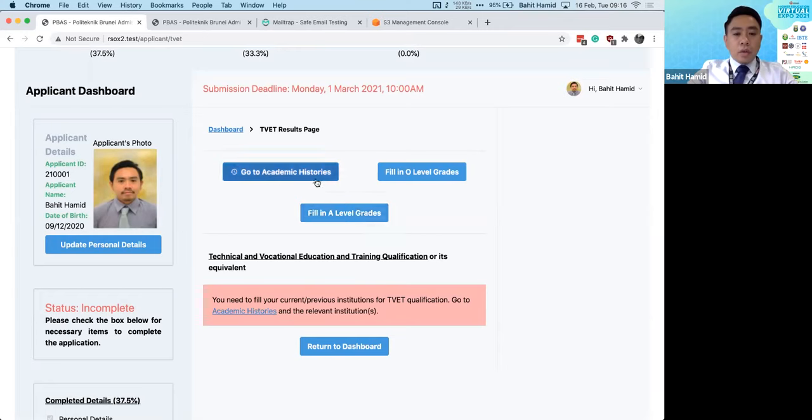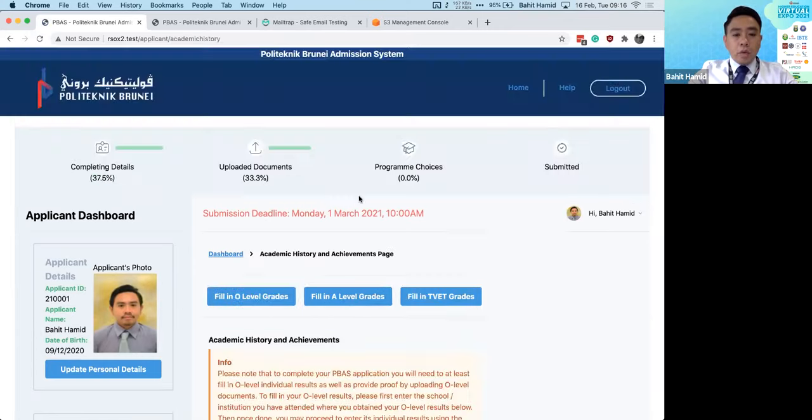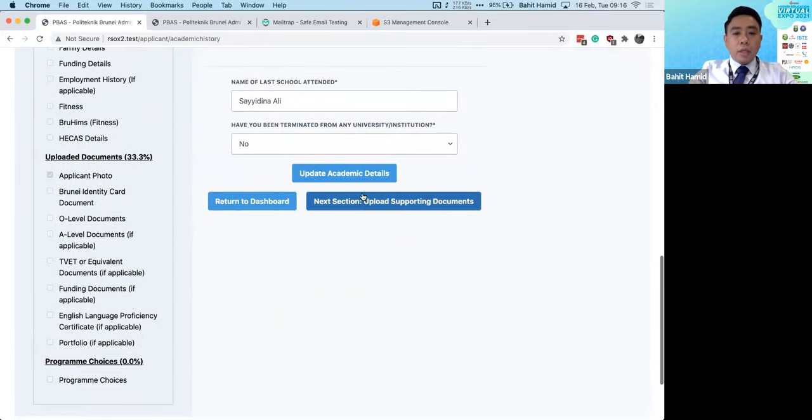qualification. So I only enter my O level. That's most of the case for now. And you can go back to history and finally move to the other section, which is supporting documents.